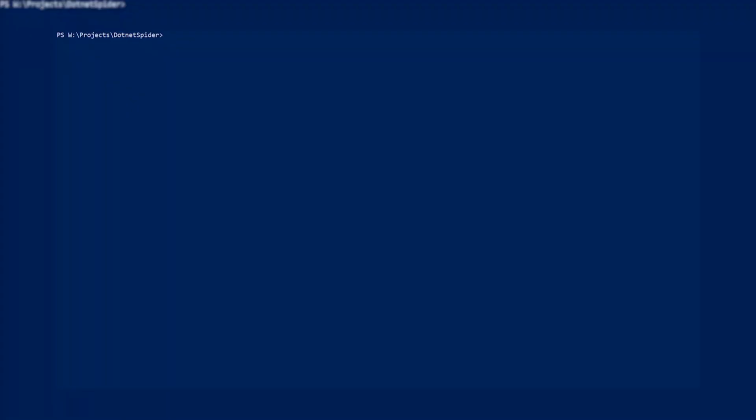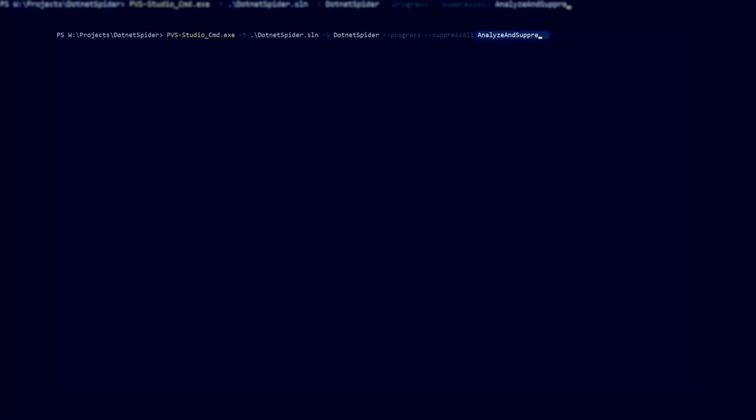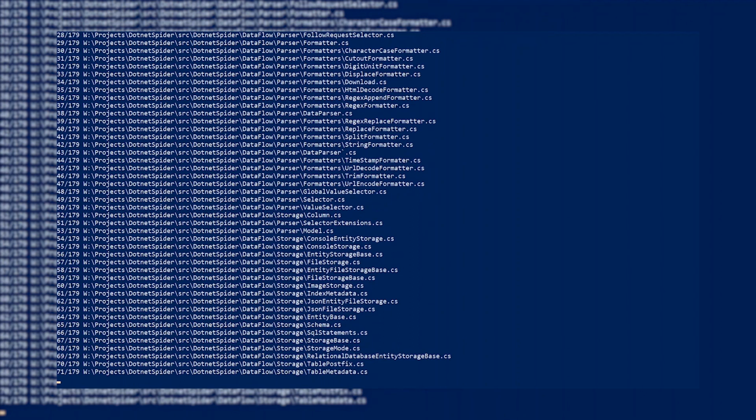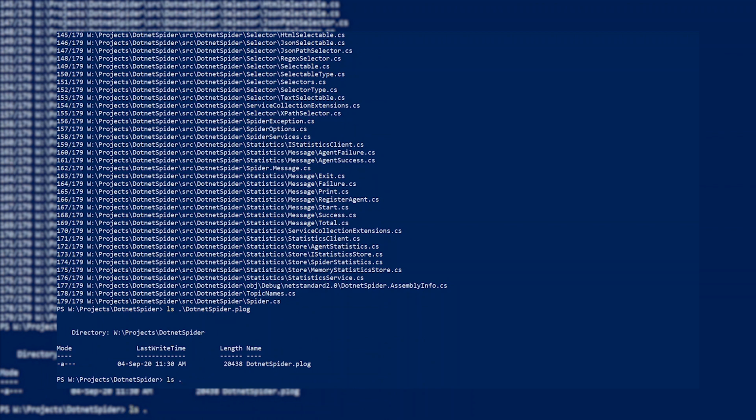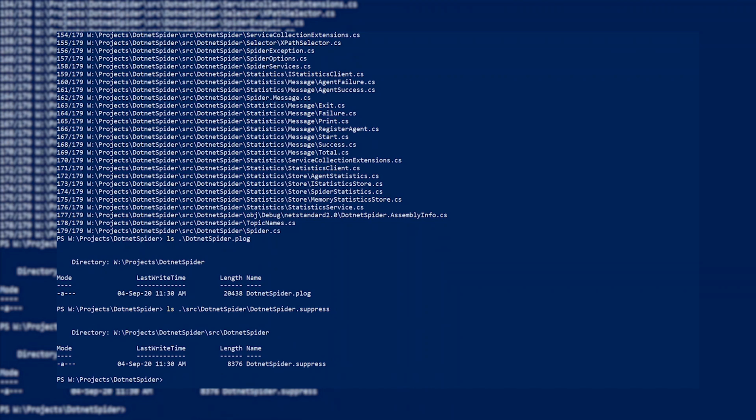Now I have a clean project which wasn't analyzed. Let's write a familiar command that I used to suppress last time, only with one exception. The mode of the suppress all flag was changed from suppress only to analyze and suppress. After execution, we have two files, .NETSPIDER.block, which stores a list of all warnings, and .NETSPIDER.suppress, which stores the same warnings for future suppression. We won't wait long and we'll bring this feature closer by running this command again.